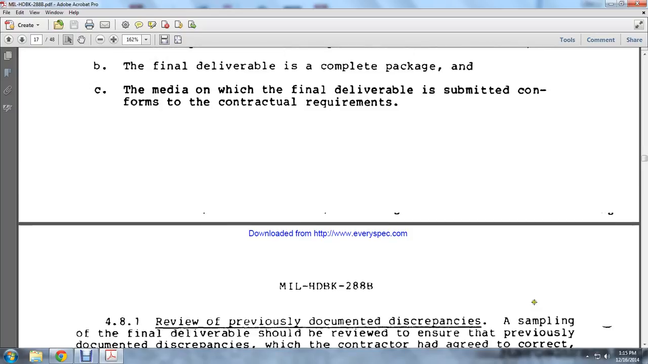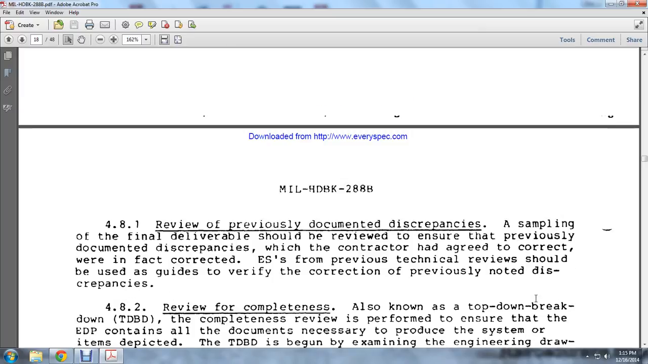482. We're not quite at the review of completeness yet, but at the review of previously documented discrepancies. A sampling of the final deliverable should be reviewed to ensure that the previously documented discrepancies the contractor agreed to correct have in fact been corrected. The engineering study from the previous technical review should be used as the guide to verify the correction of the previously noted discrepancies.